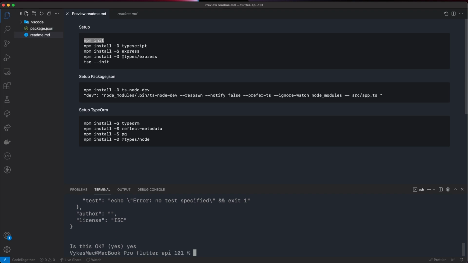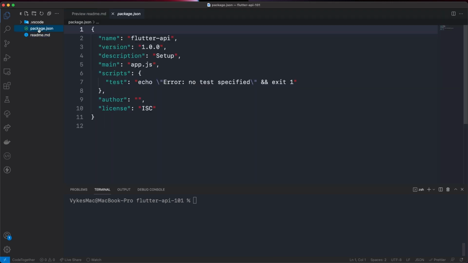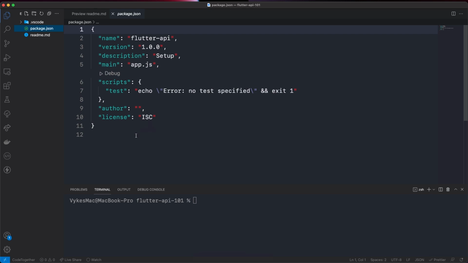And there it will create for me my Node.js application or scaffolding with the package.json file, and this file is where I will add all my packages and my scripts as to how the application must behave.